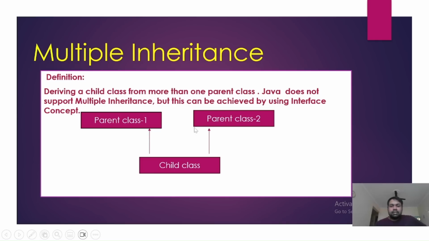Two parents are there. From there the child classes can be created. Deriving a child class from more than one parent class is said to be multiple inheritance. However, Java doesn't support multiple inheritance because we get an ambiguity problem. That's why Java cannot support multiple inheritance. But there is one solution which can be achieved by using the interface concept.